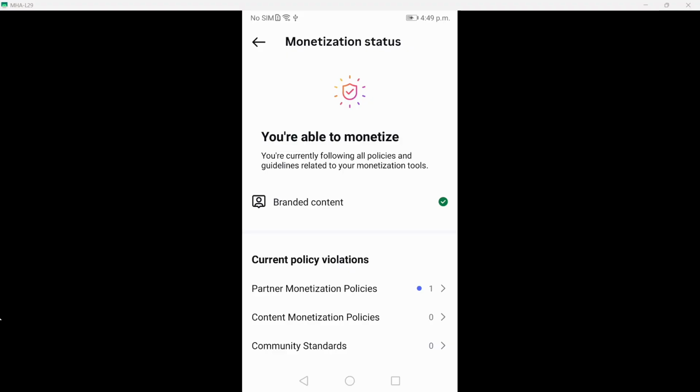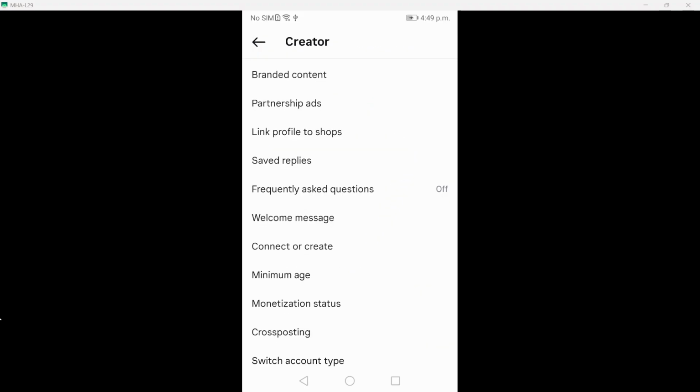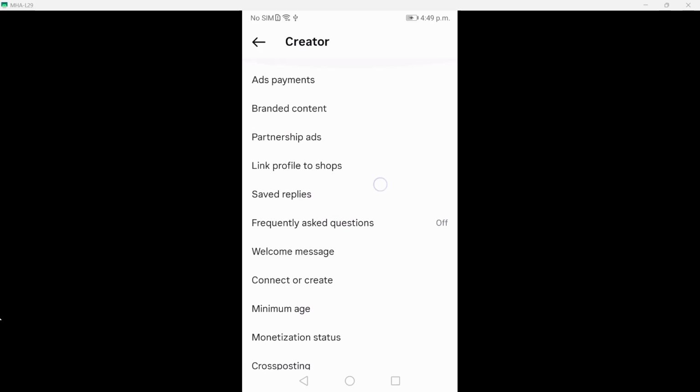So here you can see whether you are eligible to be monetized. Here it's saying you're able to be monetized because you're following all the policies. So after that you can just go back, and then you're gonna go here to tools.